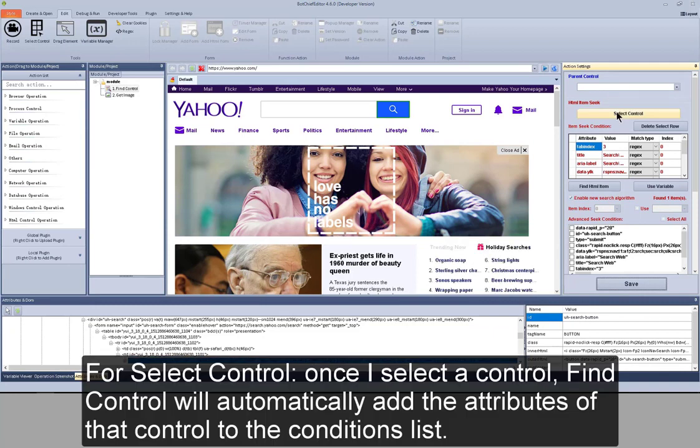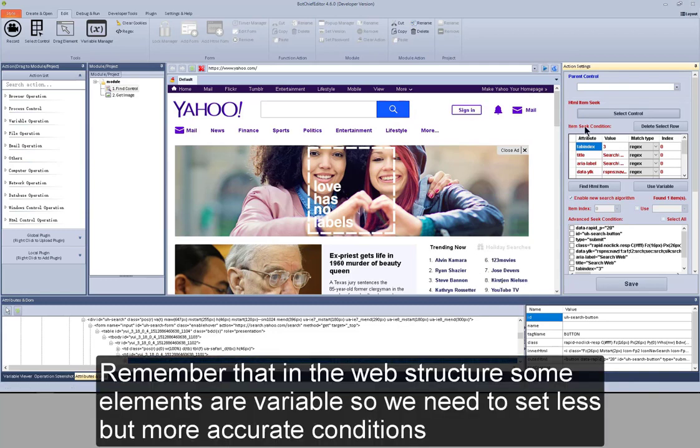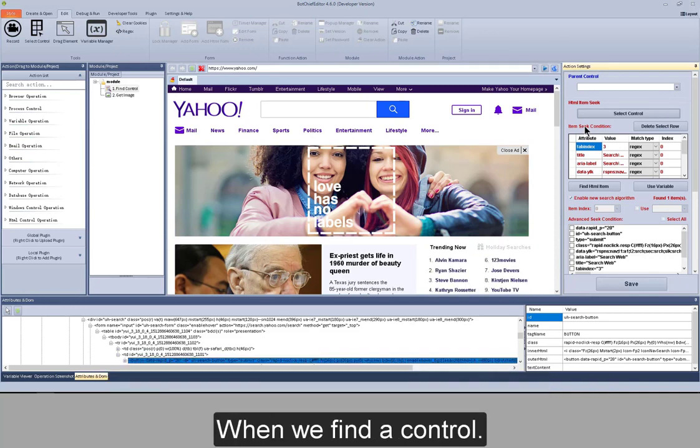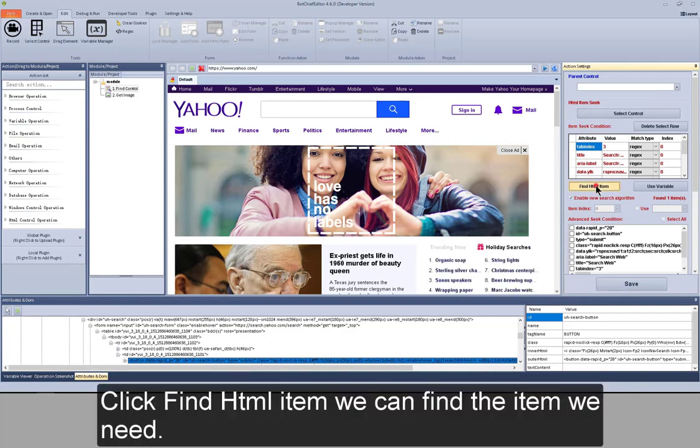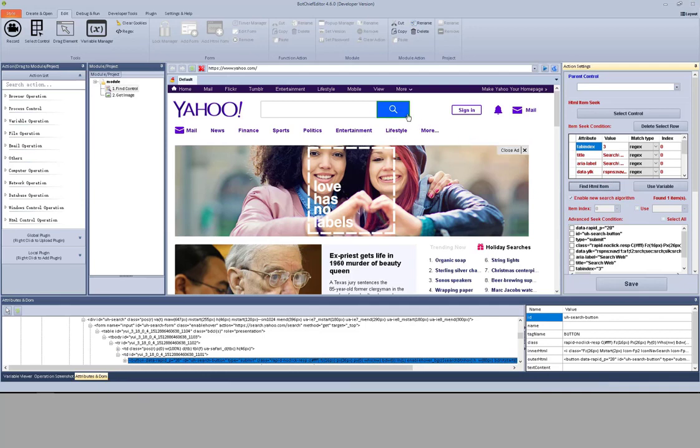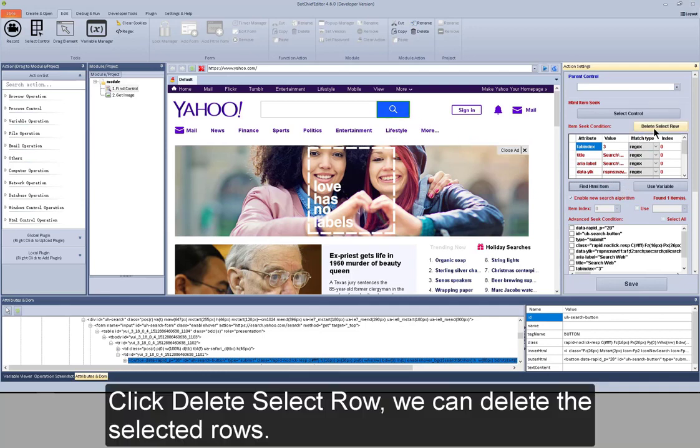For select control, once I select a control, find control will automatically add the attributes of that control to the conditions list. Remember that in the web structure, some elements are variable, so we need to set fewer but more accurate conditions when we find a control. Click Find HTML item. We can find the item we need. Click Delete Select Row. We can delete the selected rows.